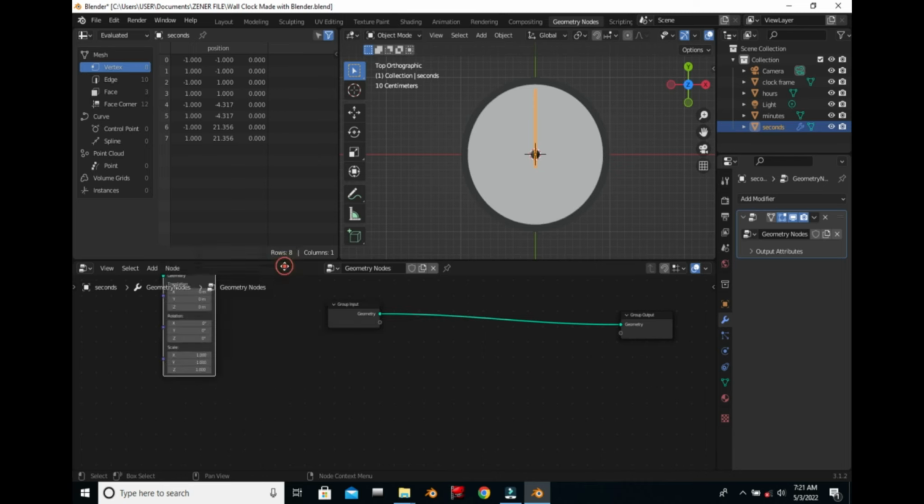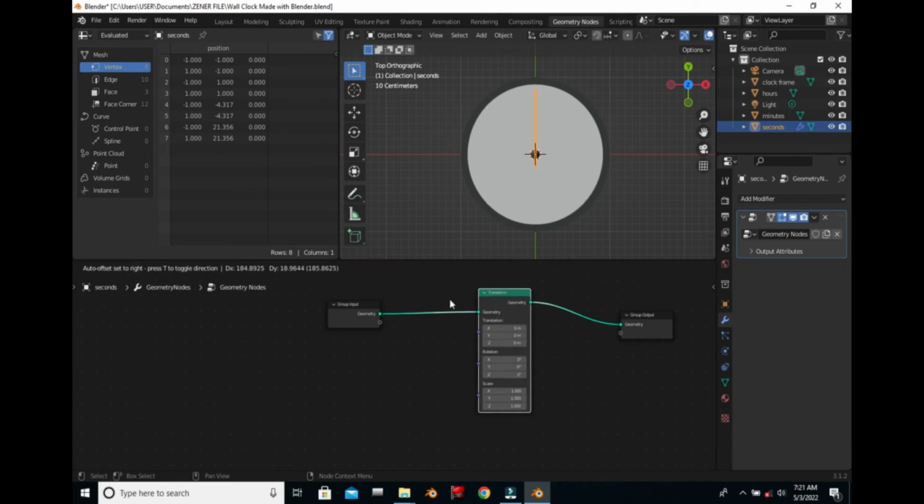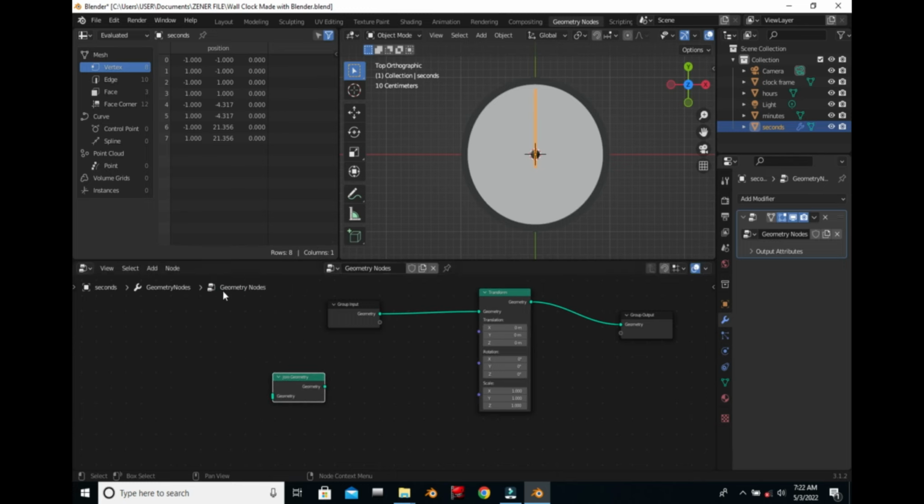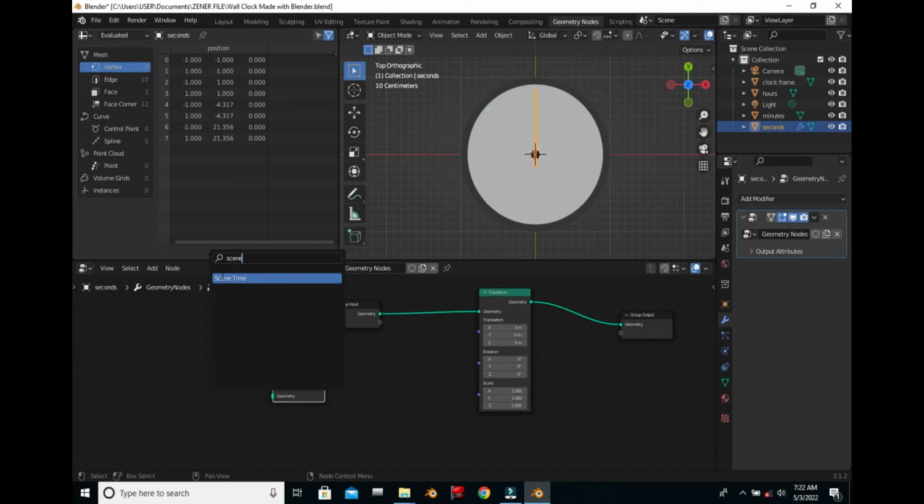So just click on add or Shift A, every which way. Type in transform node if you're clicking on add. So we'll be using our transform node to transform the rotation and location. So next we'll be adding the join geometry. So the join geometry will be in between the transform node and the output node.